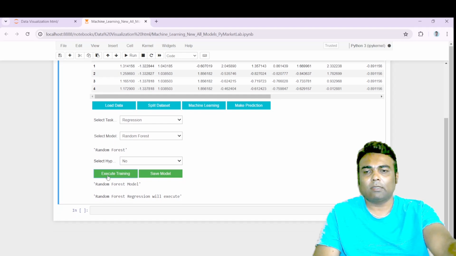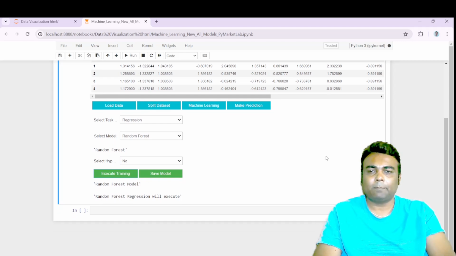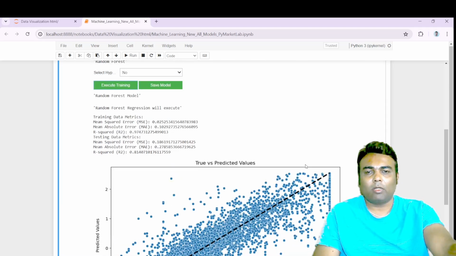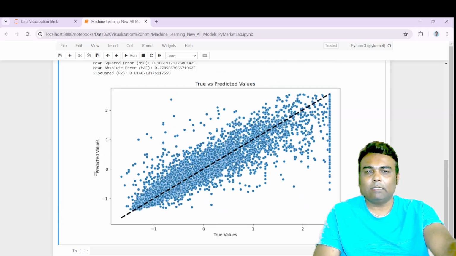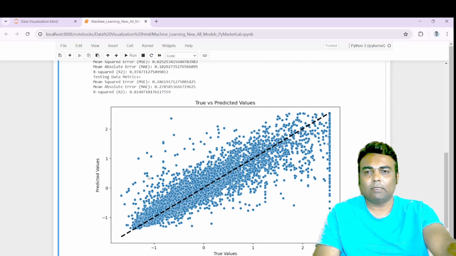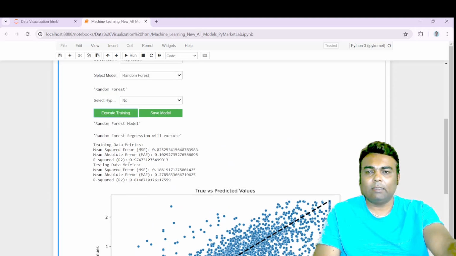So let us execute this training model. It is running. You need to wait and see the result. So now your model has been trained. These are the true values, these are the predicted values. You can see the accuracy of the model is 97%.